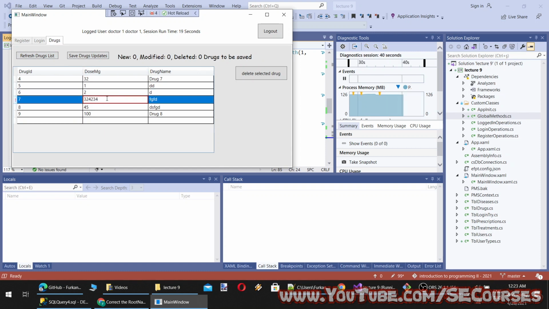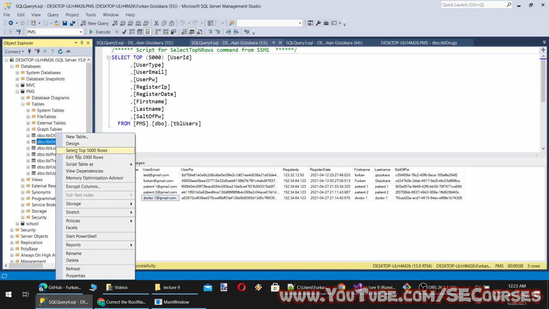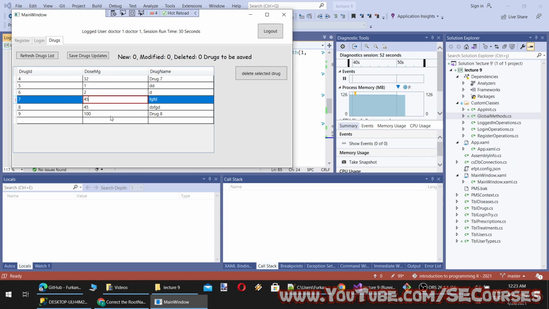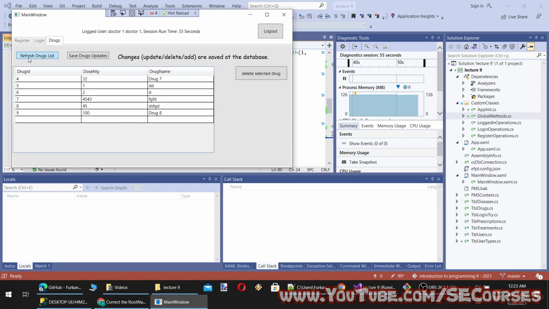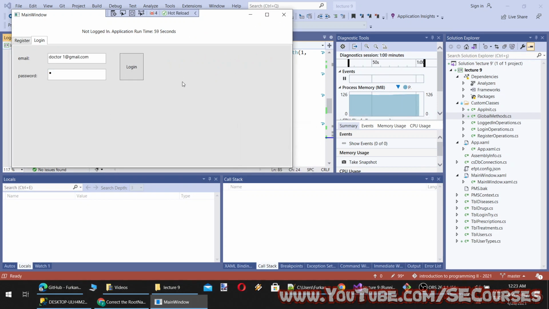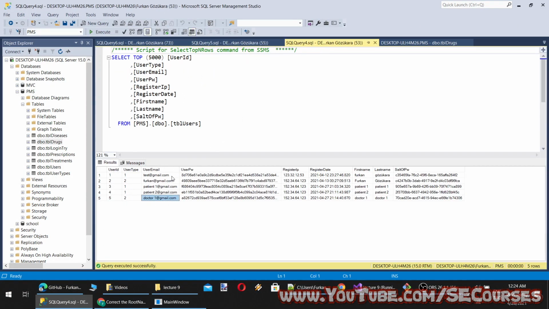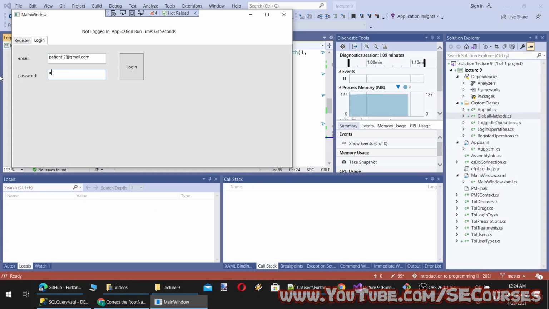You see it is showing an error displaying. Why? Because we did set this as a small integer, if I remember correctly, and small integer can be maximum 32K. So if I make it like this, yes, now working great. And when I log out, now that screen is gone. And if I log in as a different user who is not a doctor, who is a patient, I won't have that drugs panel to see it. And I can now log out. Okay.